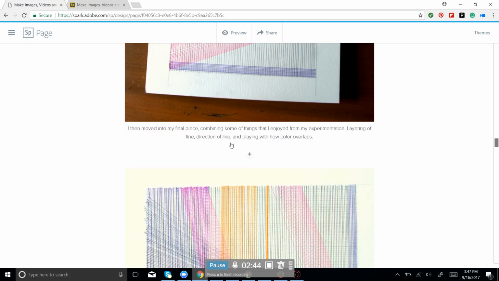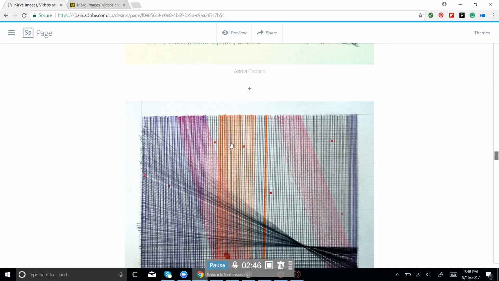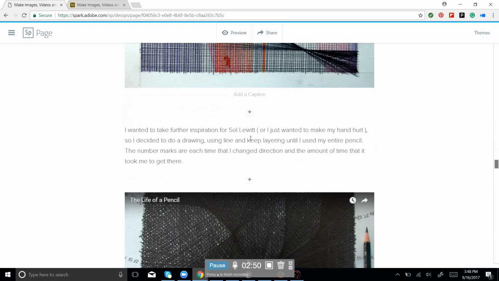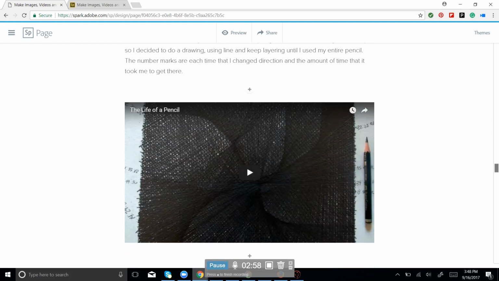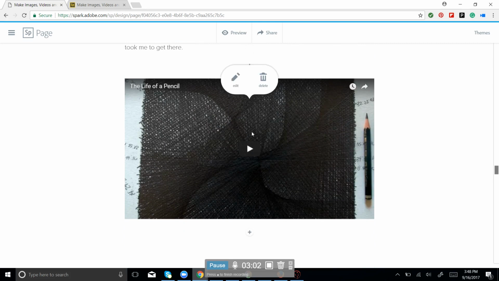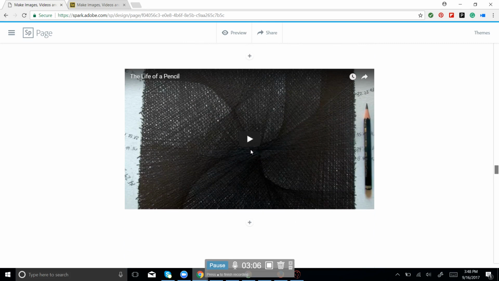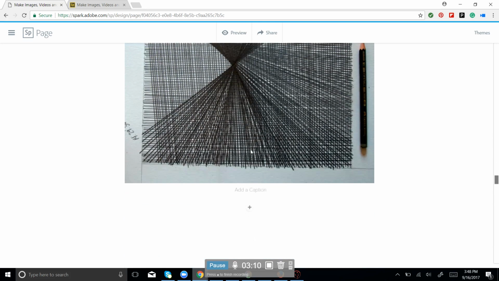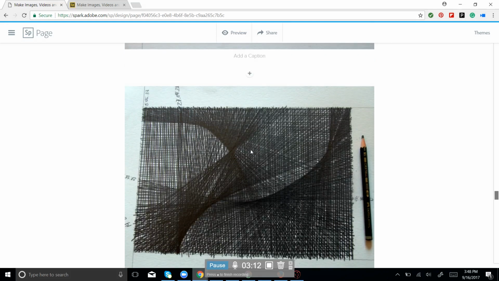Then we're getting into some more finished pieces and they can see how that progressed. And then continuing to show, I really wanted to do some more connection with the artist Solowit, so I decided that I was going to draw until I used up my pencil. So this is the life of a pencil. I made like a little stop action for them that they can go ahead and watch, and then pulled some of the images out of the stop action.